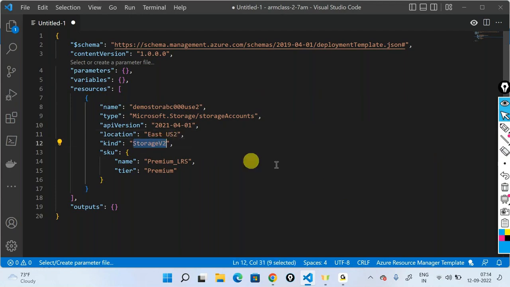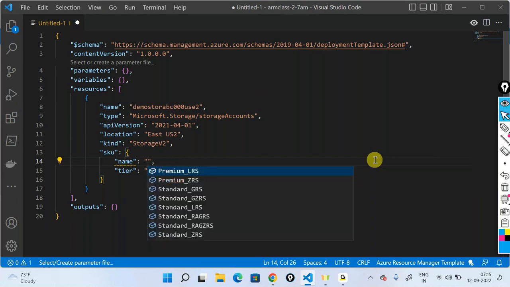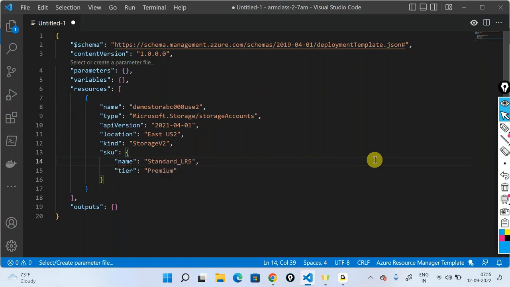I'll say storage V2. And the SKU here, I want to create the storage account in a standard LRS. So I'll remove this, and I'll say control plus space. This will now load what are all the SKUs that are available out there. I'll say standard LRS. I'll say the tier here is standard.